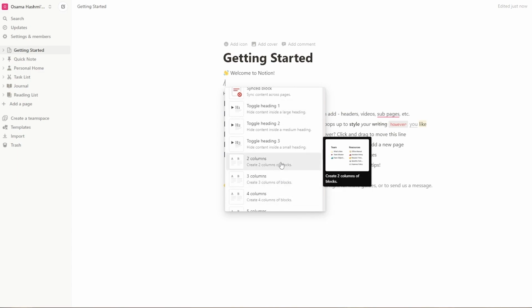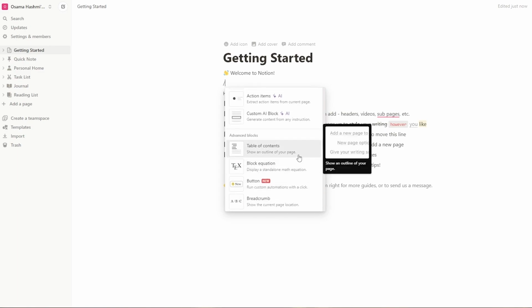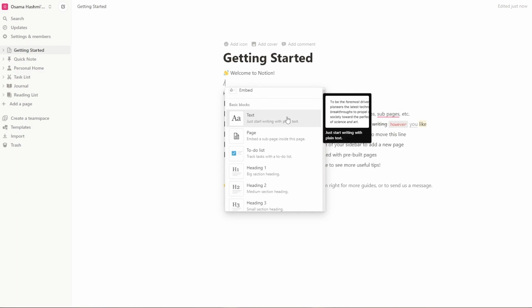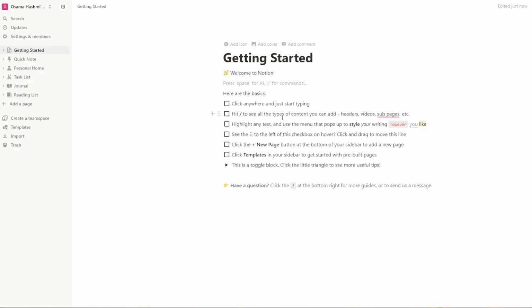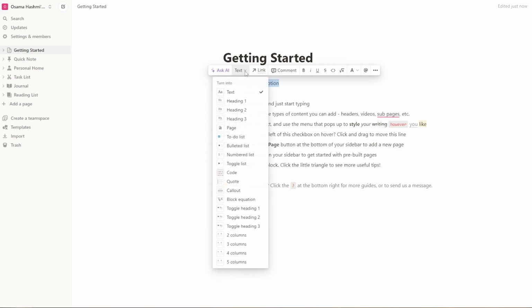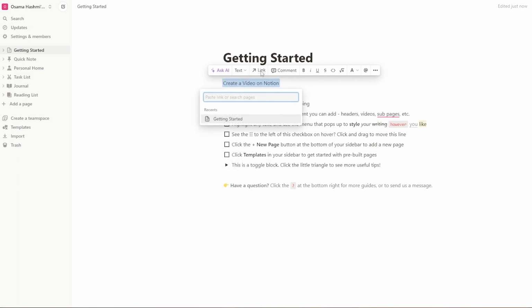As you can see, you have different types of text, columns, headings, and tables of contents as well. So you can select text, and over here I'll write "create a video on Notion", and this is the task. If I highlight it, I can select all these different options, such as the text option right here. I can change it to whatever I want, and I can even add a link to it if I want to.